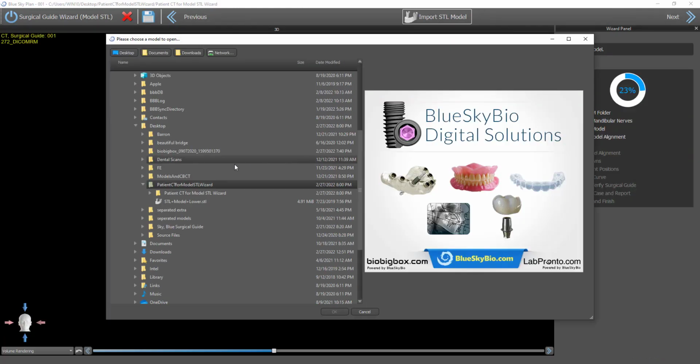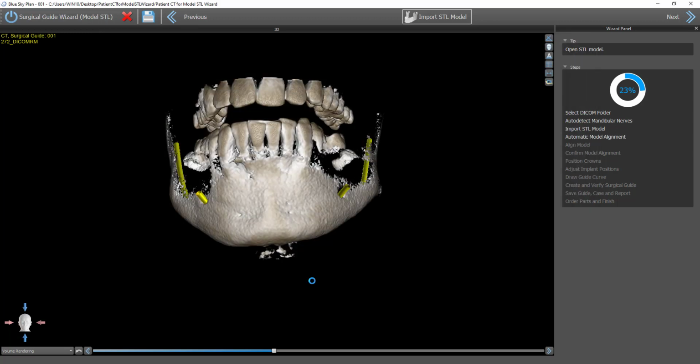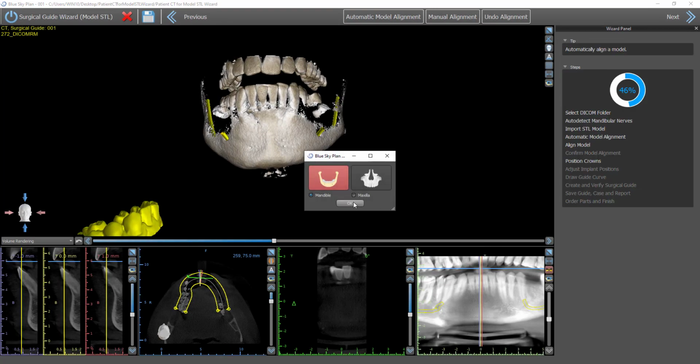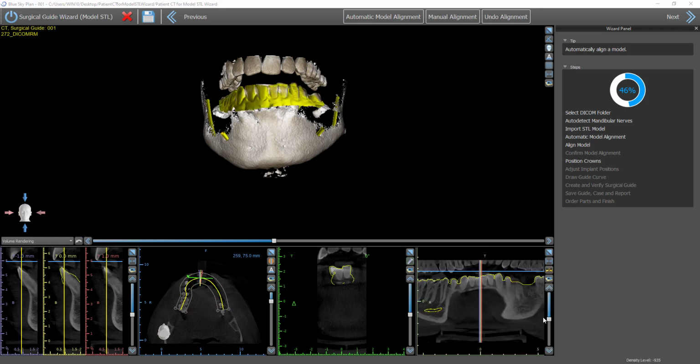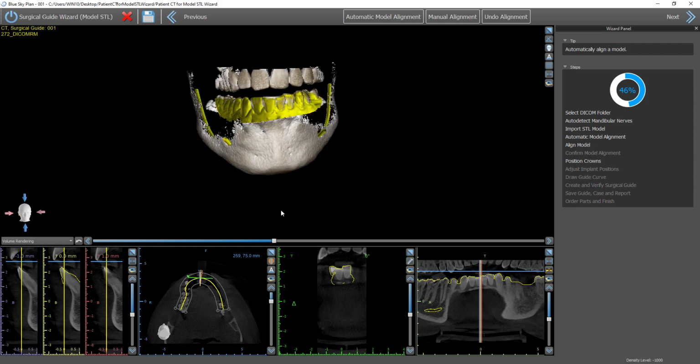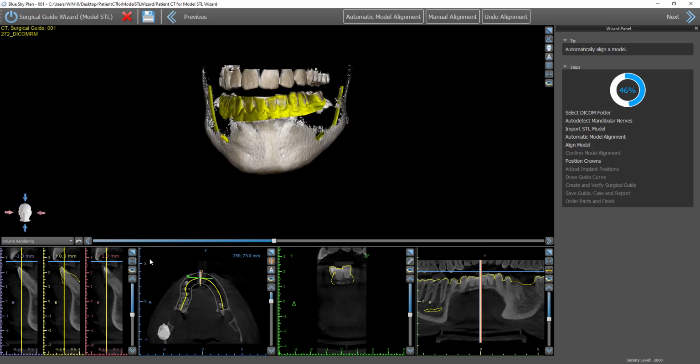Going to click on Next, selecting the relevant model. And again, the alignment is being done automatically. We should always confirm the alignment in our 2D views. We're not going to get into details on how to do that right now. Modifications can be made if necessary. I'm going to click on Next.